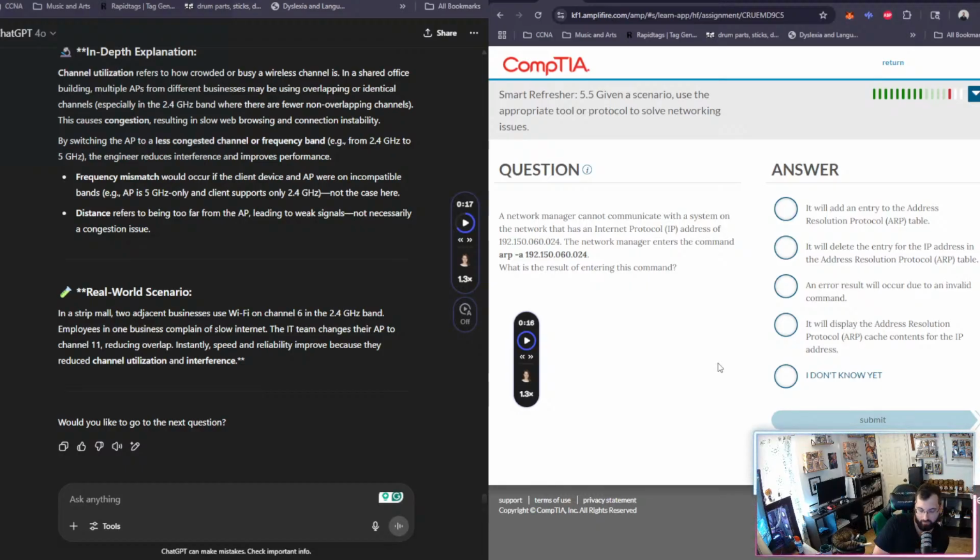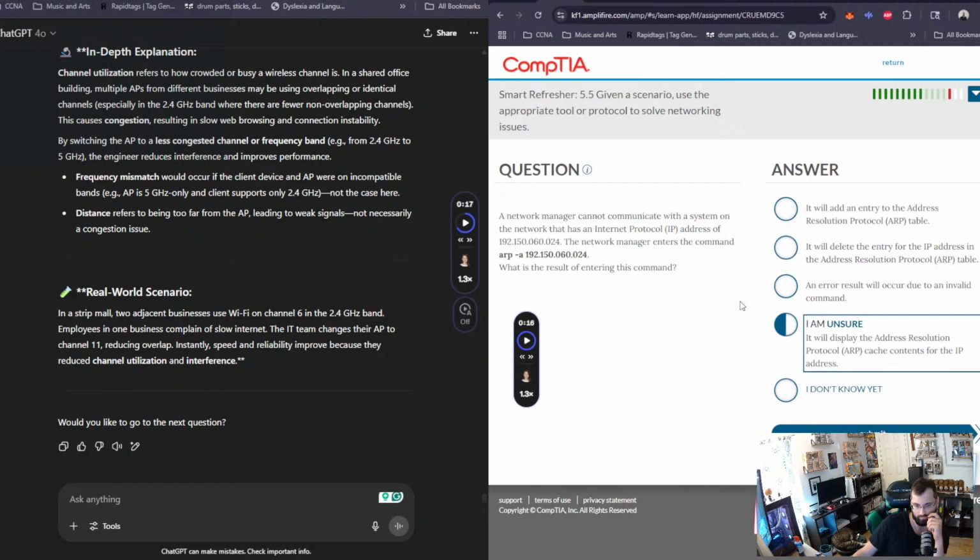It's not going to delete. If it was going to delete it, it would be -D. It will enter to the Address Resolution Protocol table. It will display the Address Resolution Protocol cache contents. I'm going to say this one.